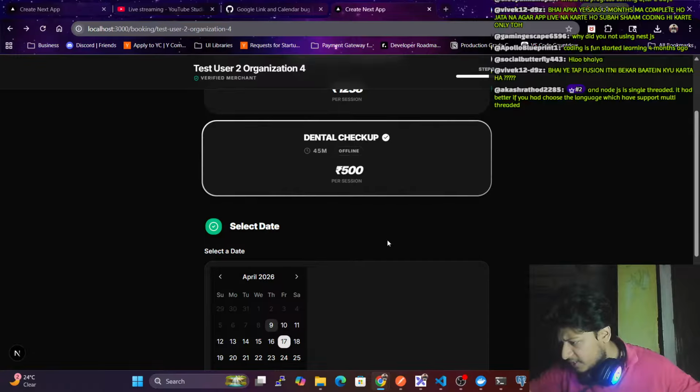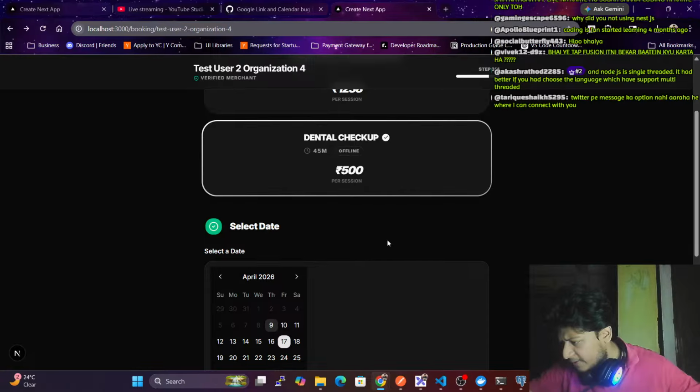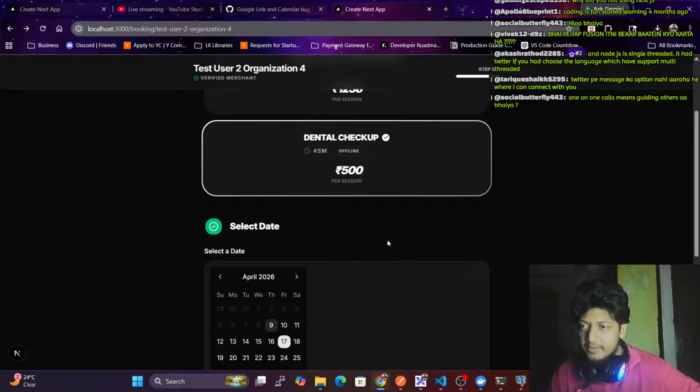Node.js is single threaded, it would have been better if you had chosen a language which supports multi-threading. See, it's all about how you use it. I know Node.js is single threaded, but the thing is that with non-blocking IO and event-driven architecture we can actually scale it to even support a million users if you know how to do it.